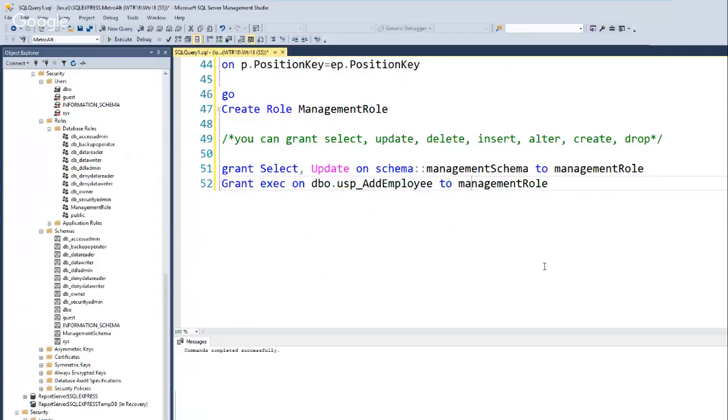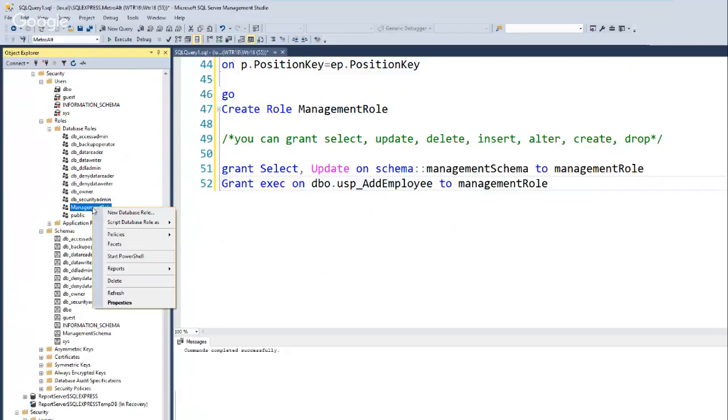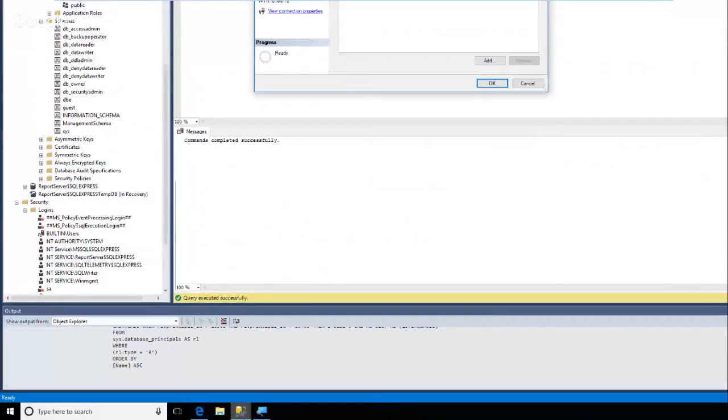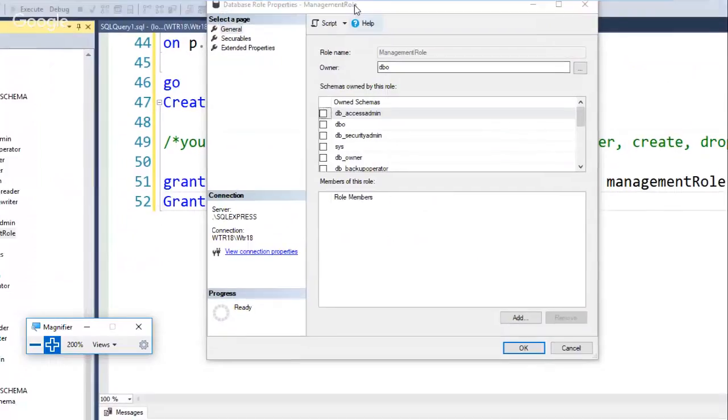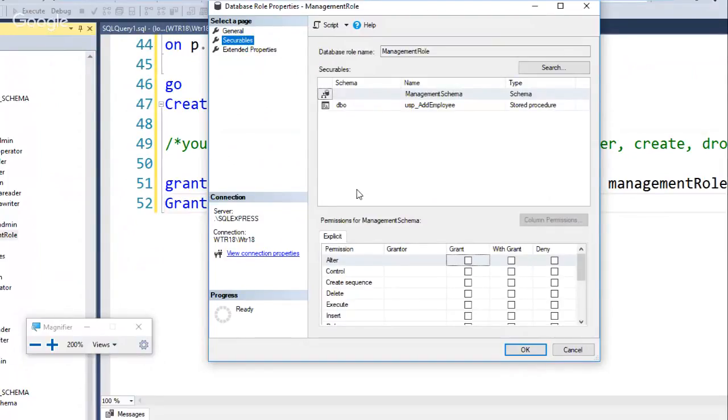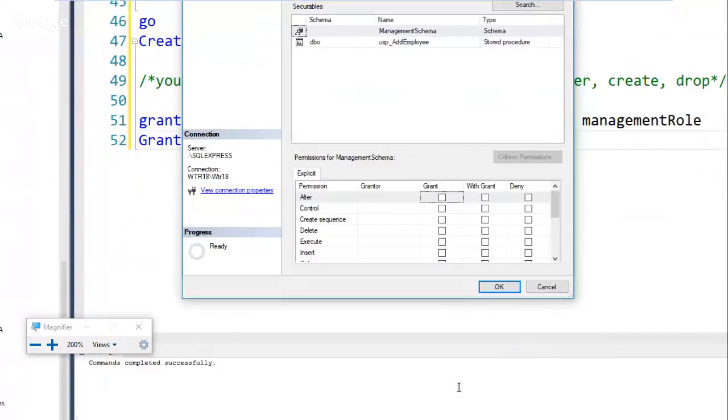So one of the things I'm going to show you, so we've got this role now. I'm going to look at the properties of the role, and I might zoom up a little bit more for this. Is this a zoomer that I have? Yeah, it only goes up to 150. So this is the role. When it says owned schemas, it doesn't really own any, but when I look at securables, it's got the management schema there, and it's got USP add employee. And if you go down, it's on the management schema there.